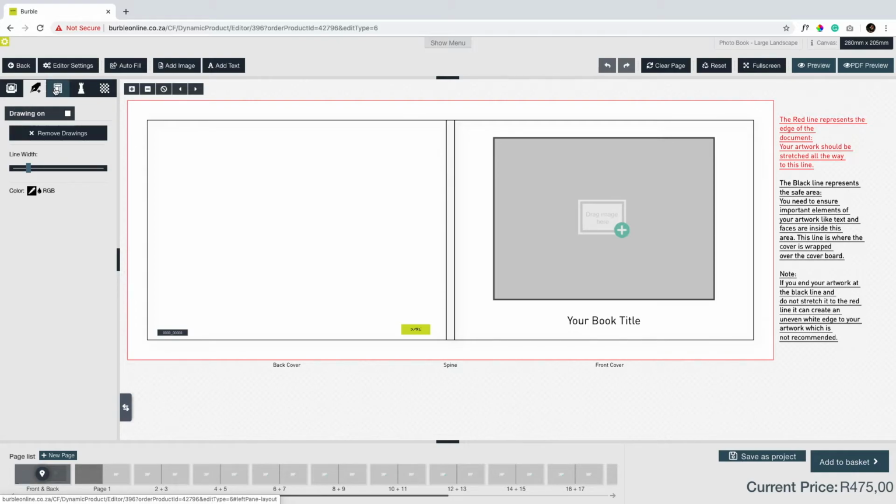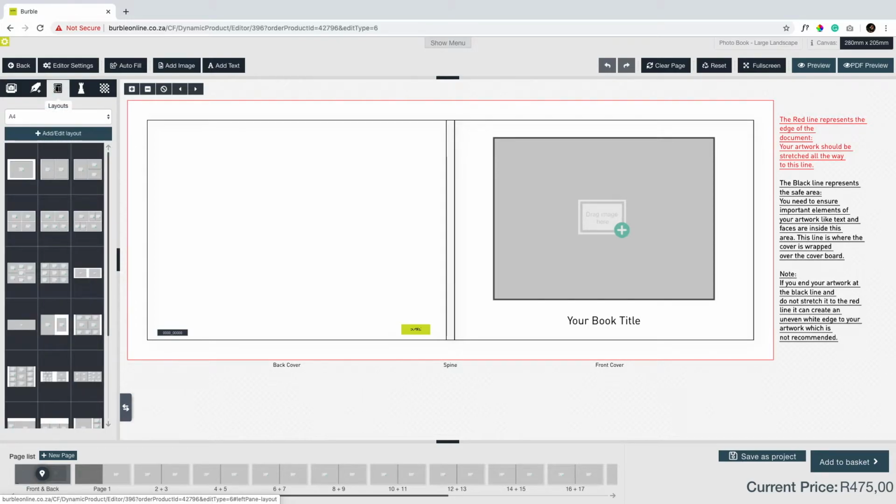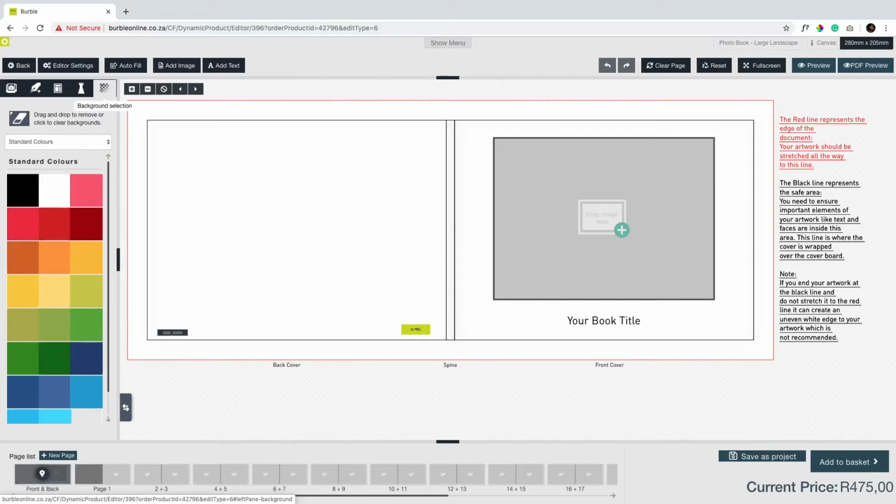The layouts tab contains pre-designed layouts. You can use these if you don't want to design layouts yourself. The backgrounds tab has options for you to use as backgrounds throughout your project.